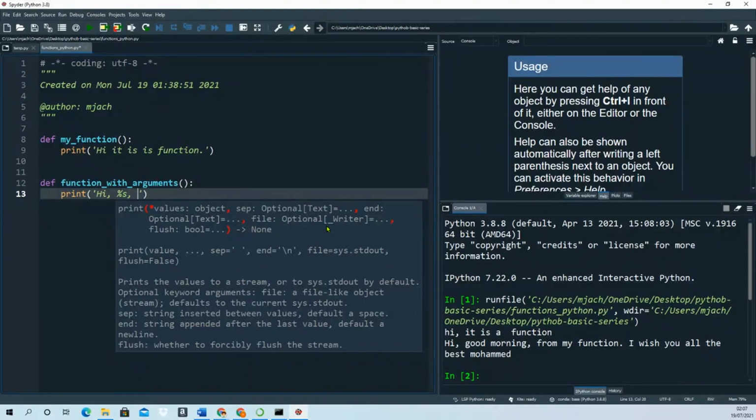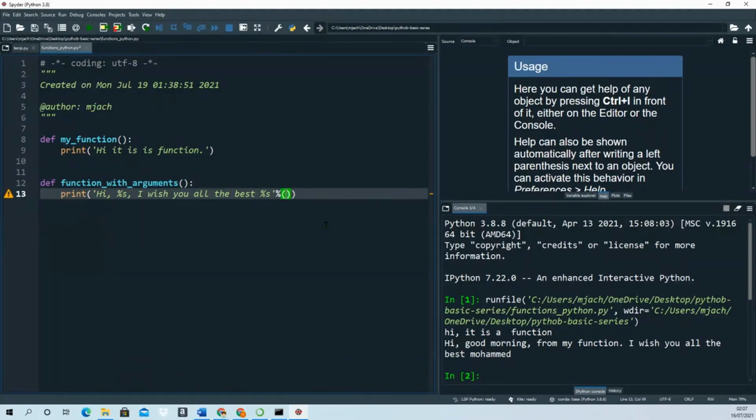Then the formatted string message, and then passing them greetings. Oh, I didn't put the argument. So let's say greetings, the name of the first argument, and then name. So we'll put these two over here again.